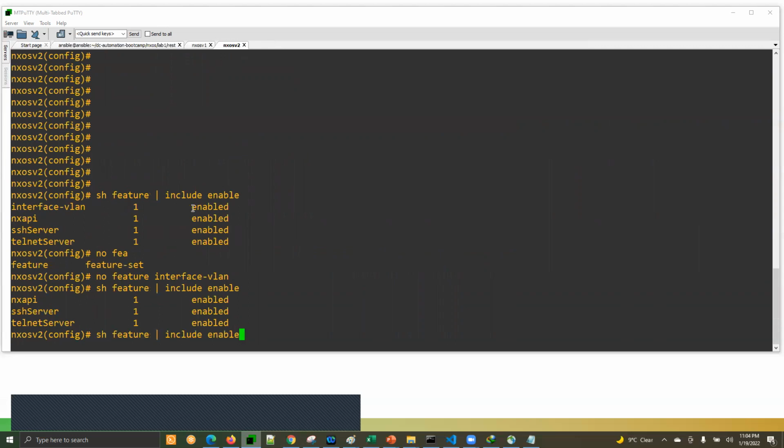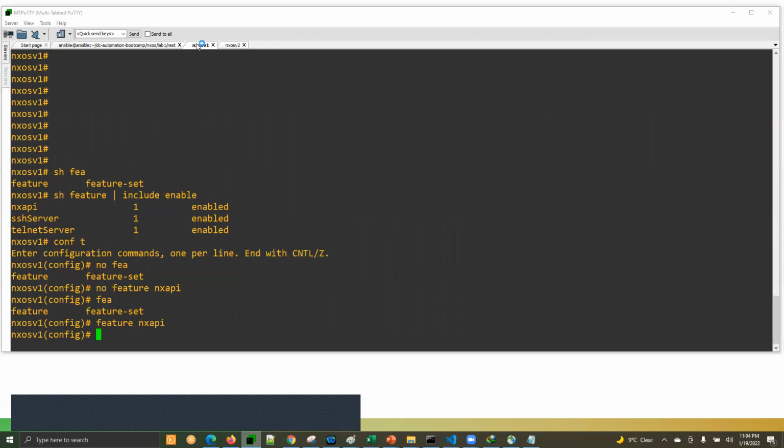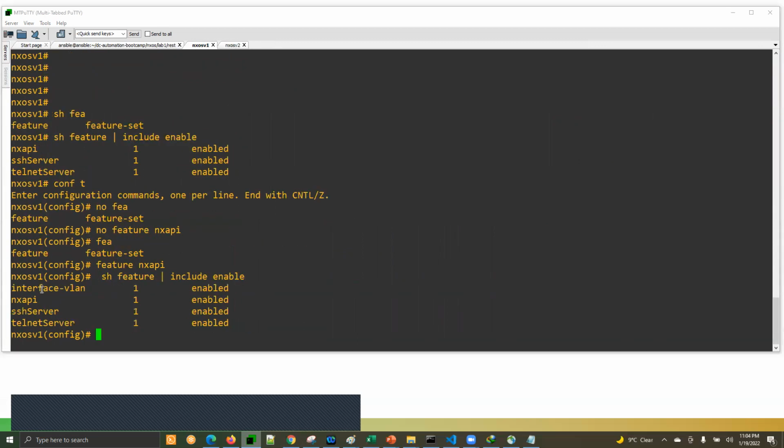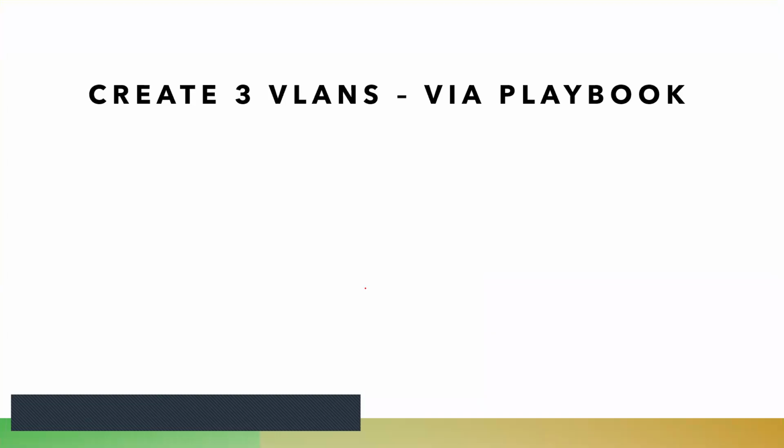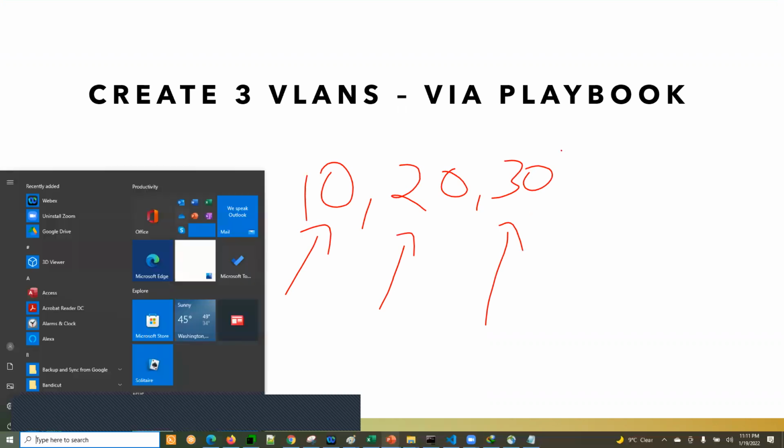But now you can see that yes, the feature has been enabled. So since we have the NXAPI, with the help of NXAPI, we have enabled the other feature called interface VLAN. In this lab, I'm going to show you how we can create different types of VLANs with an Ansible Playbook: VLAN 10, 20, and 30. One VLAN will be defined inside the program, one VLAN will be defined inside the program as a variable, and one VLAN we are going to call from the external variable. So three different styles of creating VLANs.